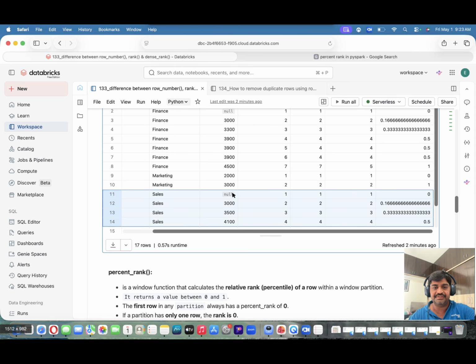the first value is null, so you will get 0 there. And here 3000 is there, so 1, 2, and 3, and here 4. So all are unique values, so we are getting 1, 2, 3, 4 only. So here 0, and here 0.5, and this percentile.